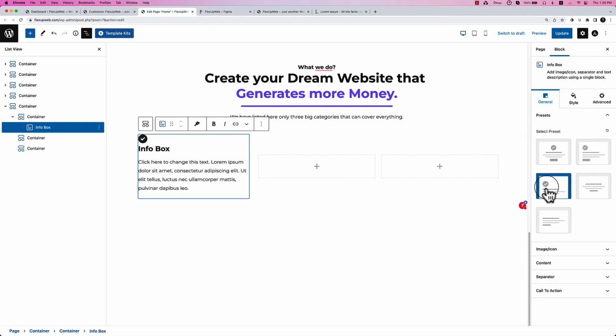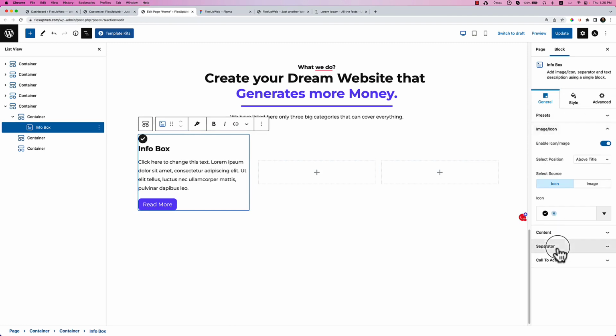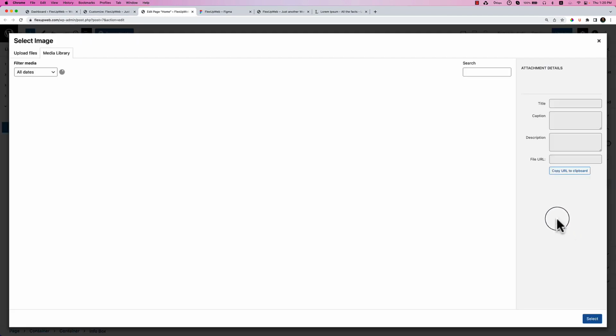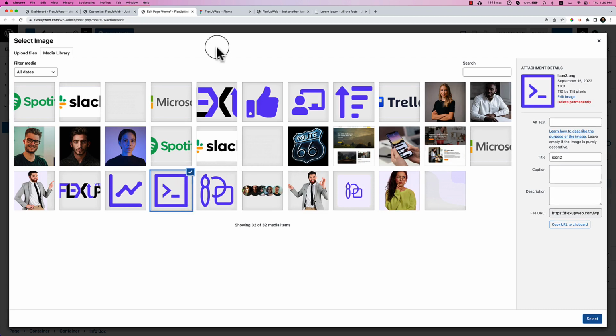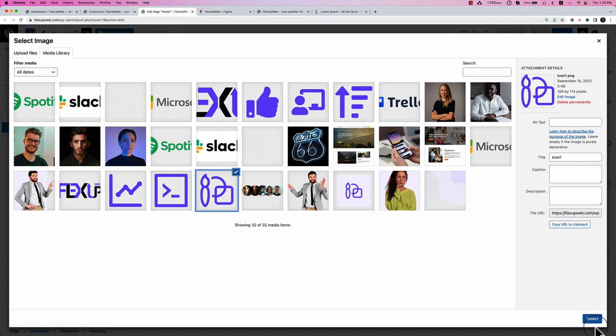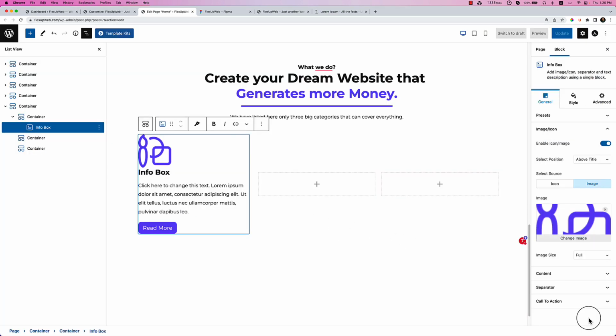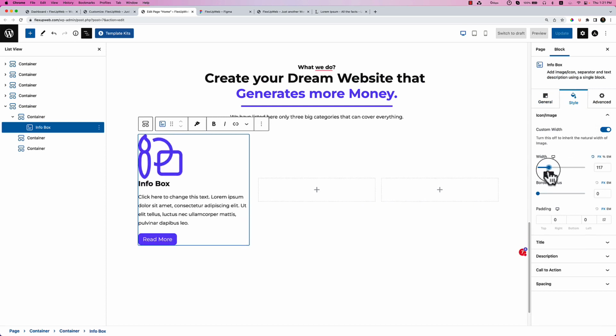Let's change it to this view or this one, and click on the image and icon, upload image. I think the first one is this image. So it looks like this, and there is no option to change the image style as of now.